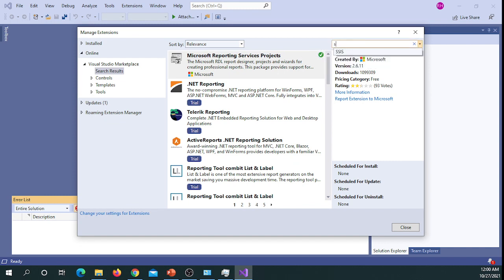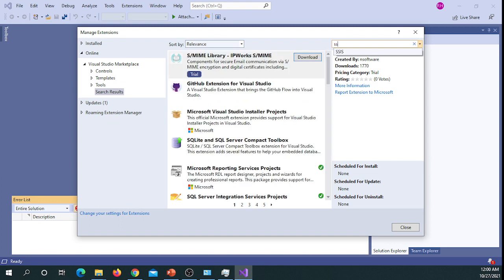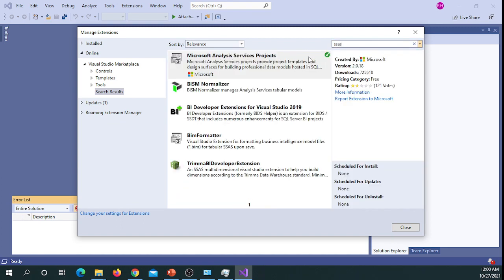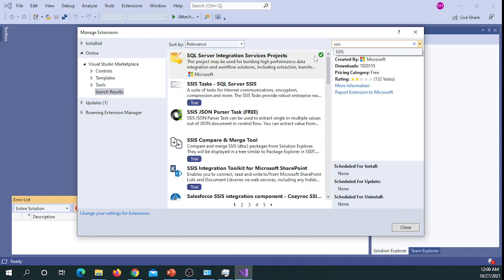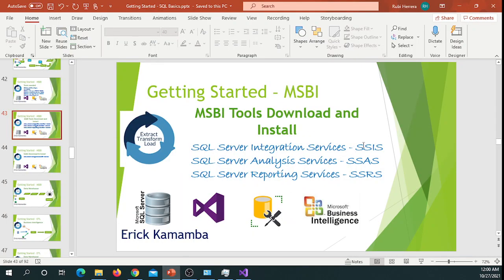How about SSAS? Green check. And SSIS, we see again green check, that means we have installed SSAS, SSIS and SSRS.